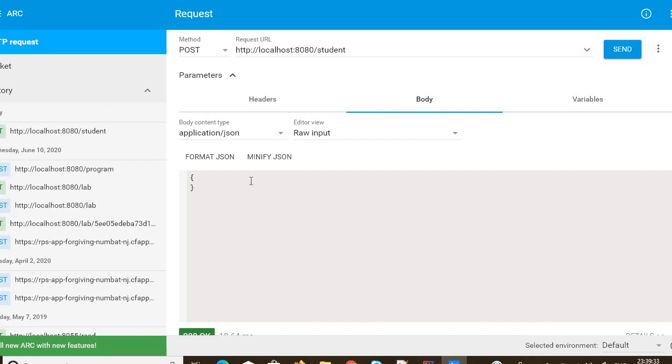So here, first name, let's say name is Aditya. Second, course is MTech. Last is address. Let's say address is Bangalore. So now I'll hit send.